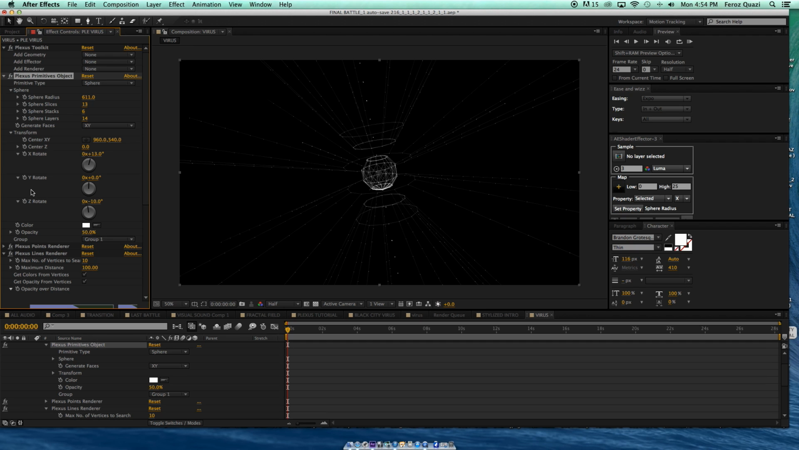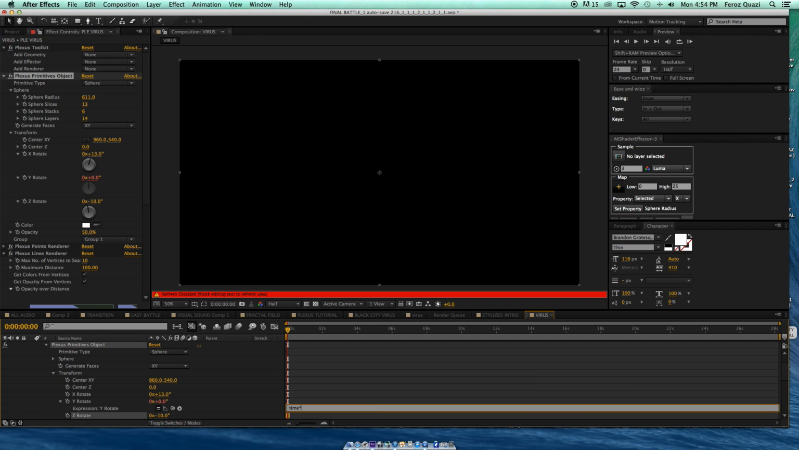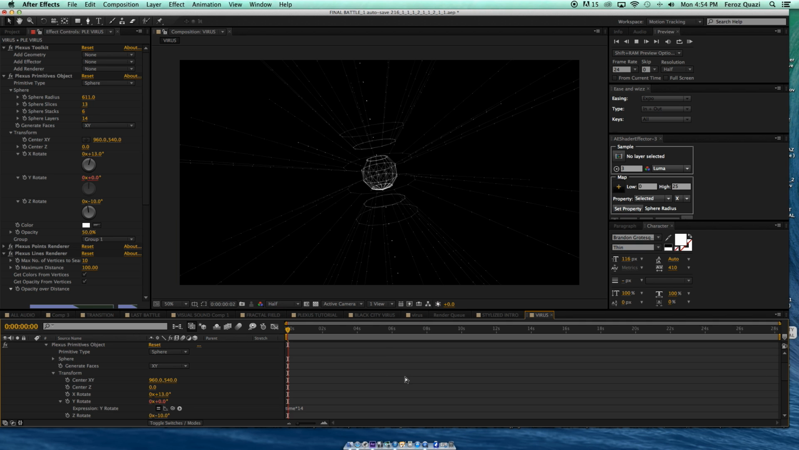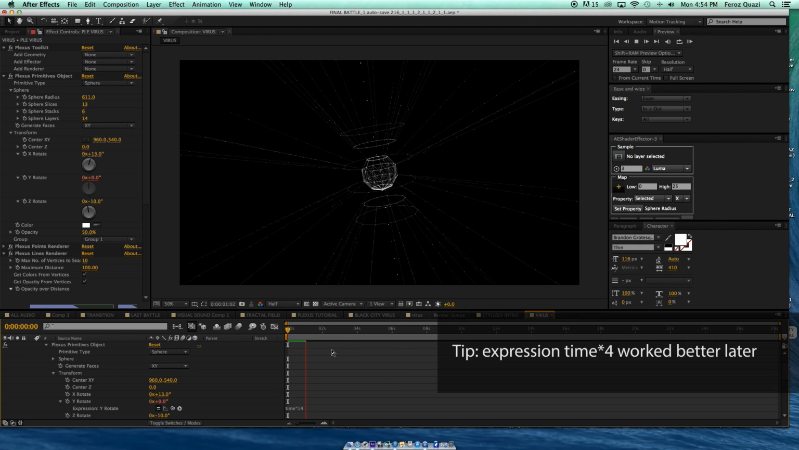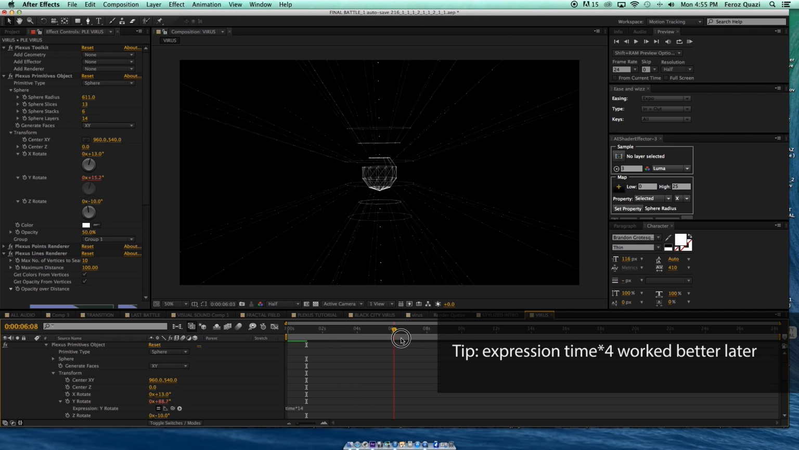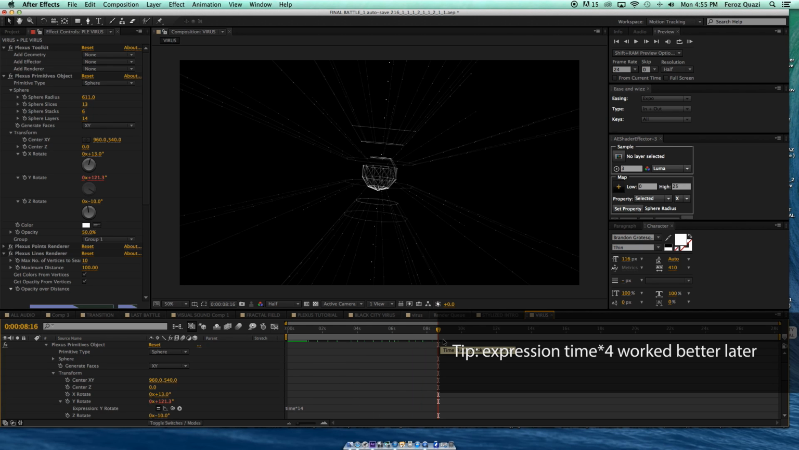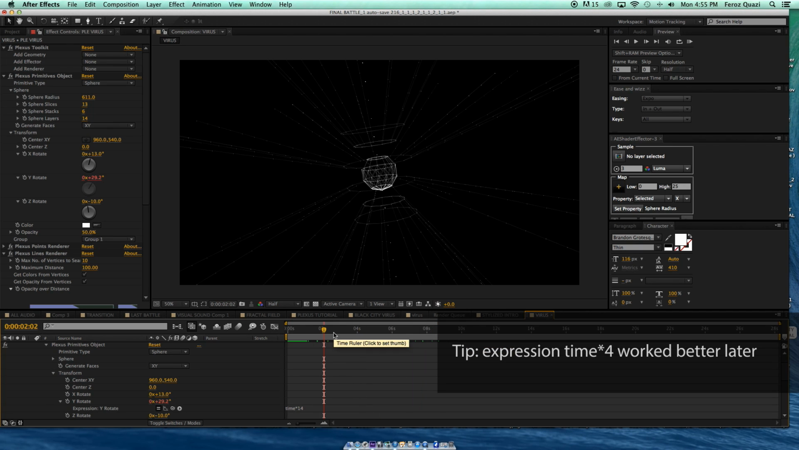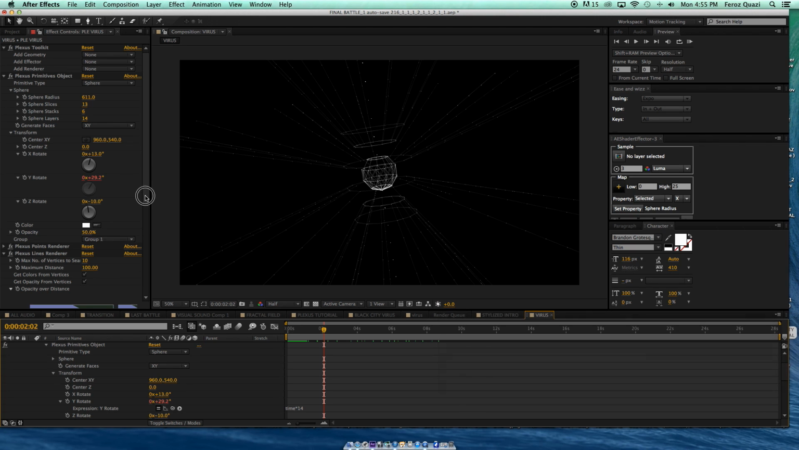Now this is what I'm going to do. Y rotate, alt-click, time times 14. And that's a pretty good pace for this to be rotating casually. So this virus is pretty cool right now, and it doesn't want any problems.